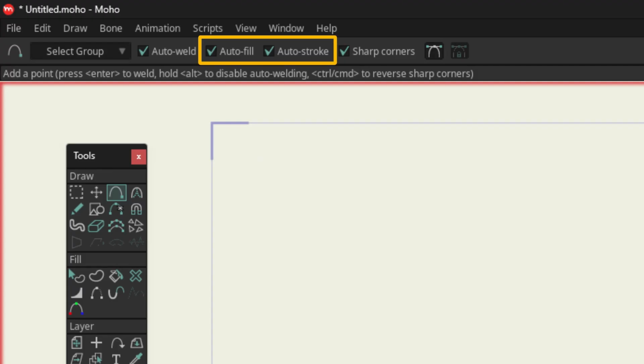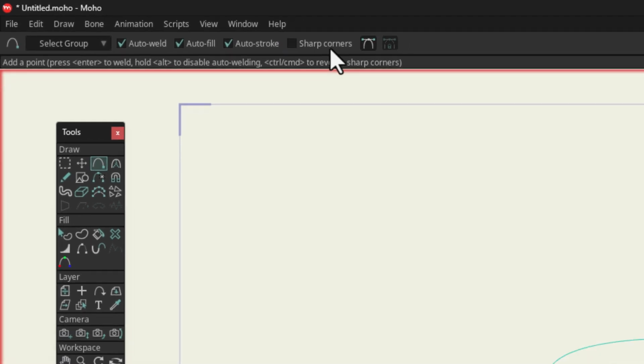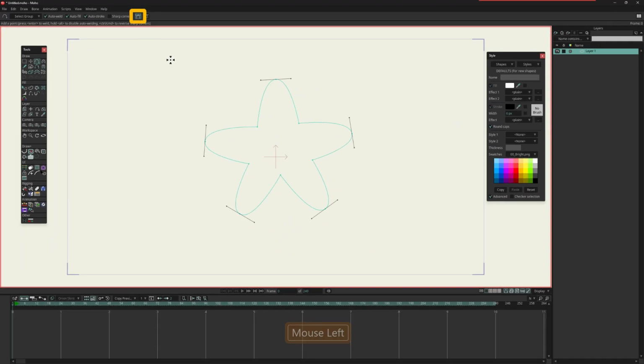I'll talk about autofill and autostroke when we get to the fill group part of this segment. We've already seen what sharp corners does. I tend to leave this option unchecked, but it depends on what I'm drawing. I'll explain what I mean during the drawing exercise later in this tutorial. The next option is Show Bezier Handles. When this is checked, Moho displays these extended handles on the points, which can give us more control over the curvature of the points. Bezier points is a powerful drawing feature in Moho, and I'll talk about this during the exercise too.